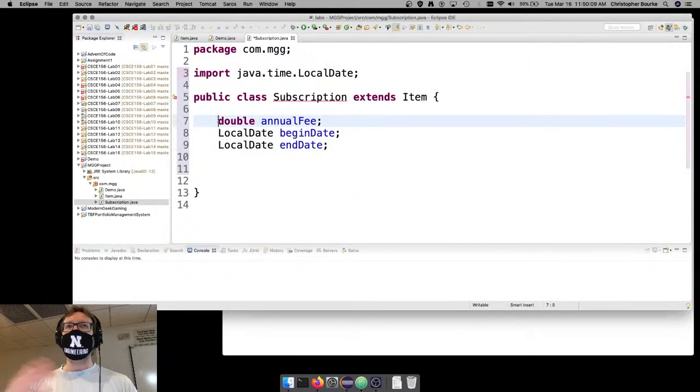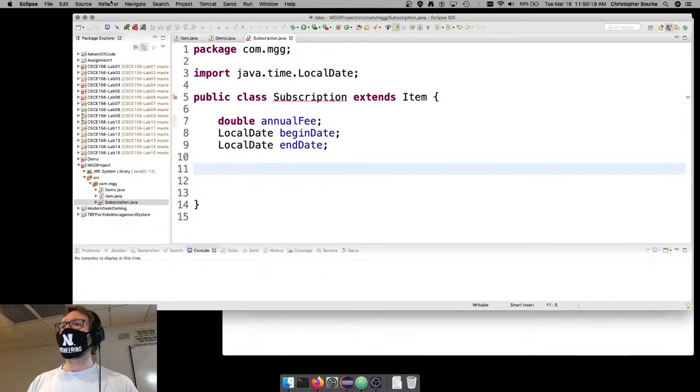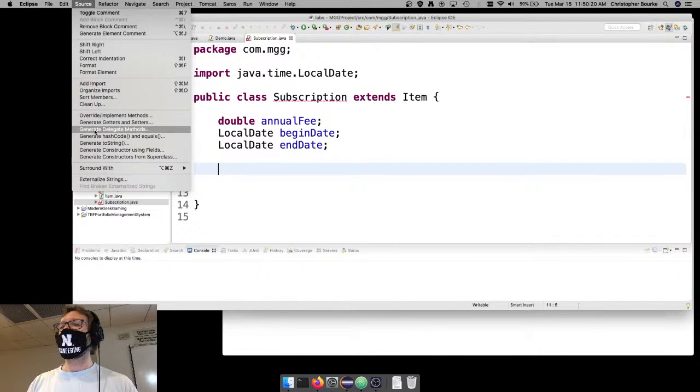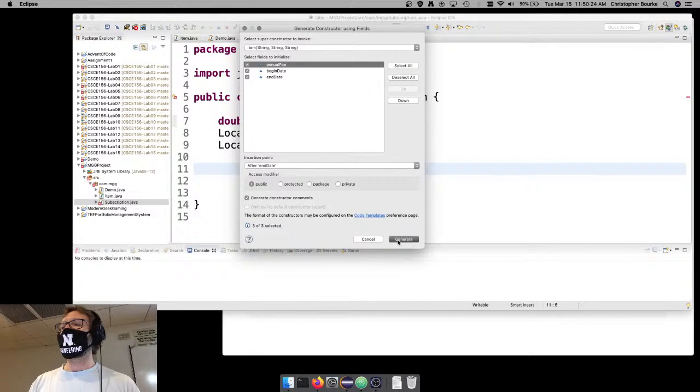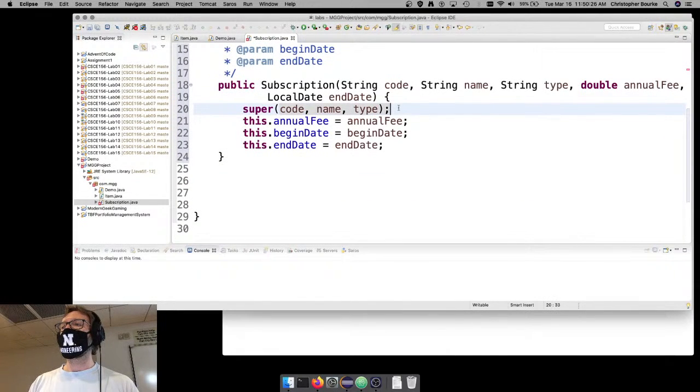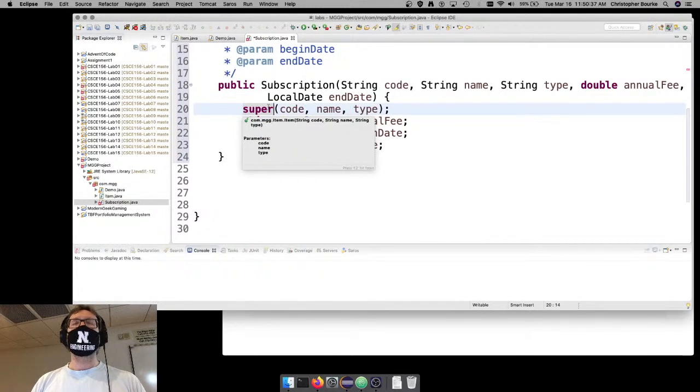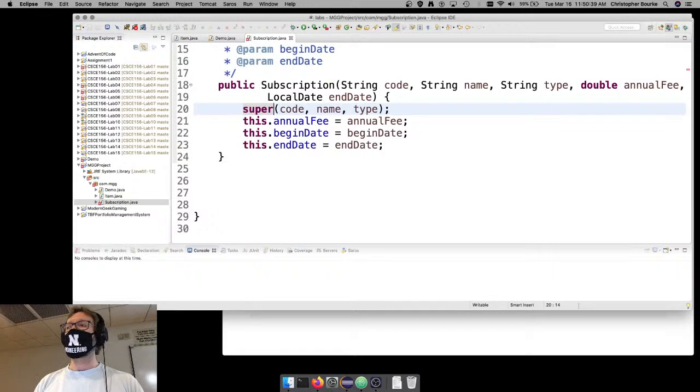At this point, of course, I would make these public or private, final. And I would also generate getters and setters, as well as what? Constructor. What does a constructor look like? If you just generate it, that's what it should look like. It calls the super constructor, handing off the code, the name, and the type. So that the super constructor, super, is responsible for that stuff, right?